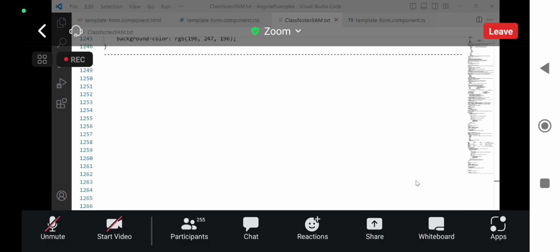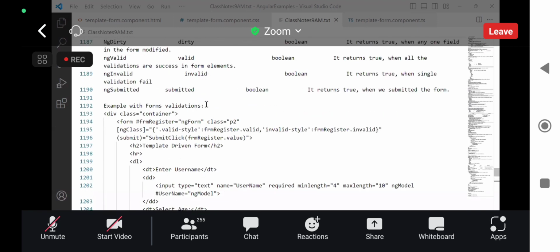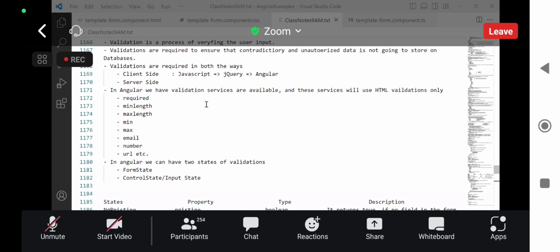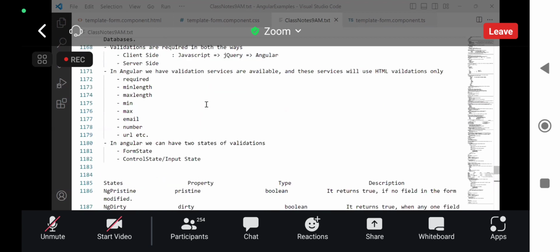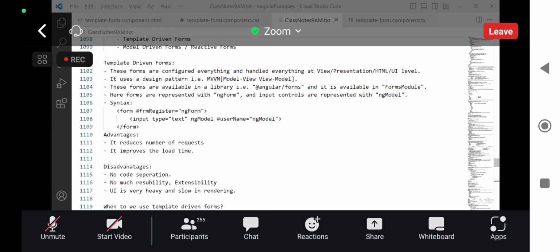So now in today's session, we will understand how to work with this. You see, in the last session, I told you what exactly a template driven form is. A template driven form is nothing but where you can configure everything and handle everything within the template form.